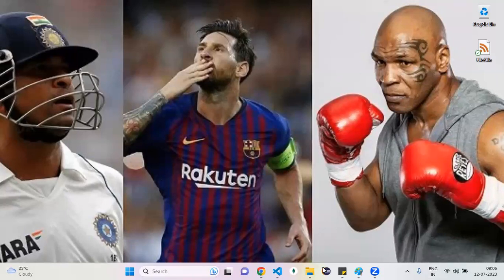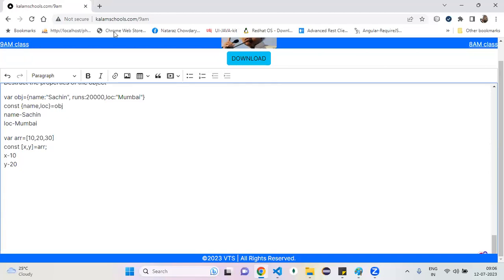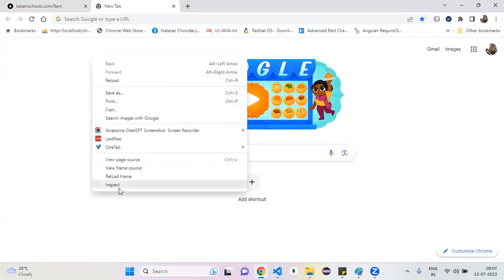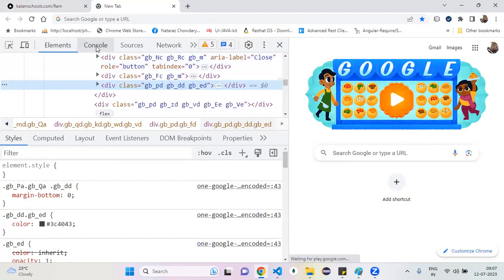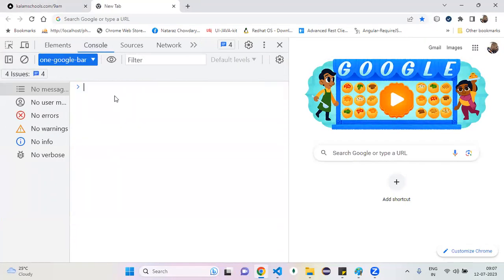Yeah. So where did we stop in the last class? In the last class we discussed object destructuring, right? Object destructuring is not only for objects, it is going to work for arrays also. So how is it going to work for arrays?